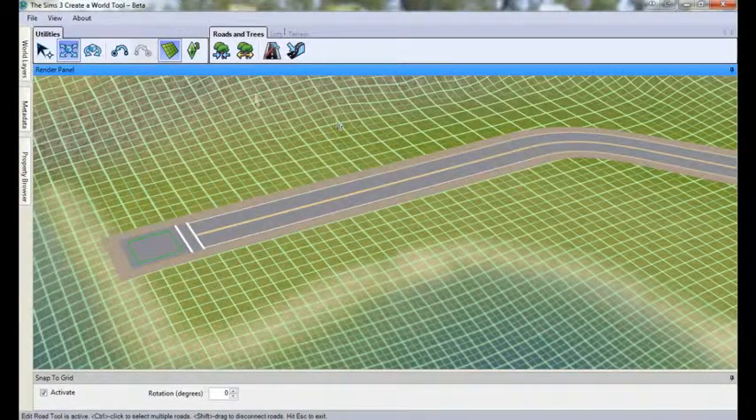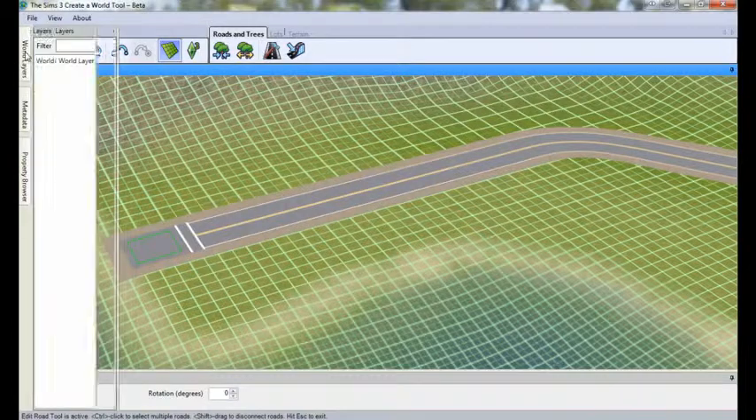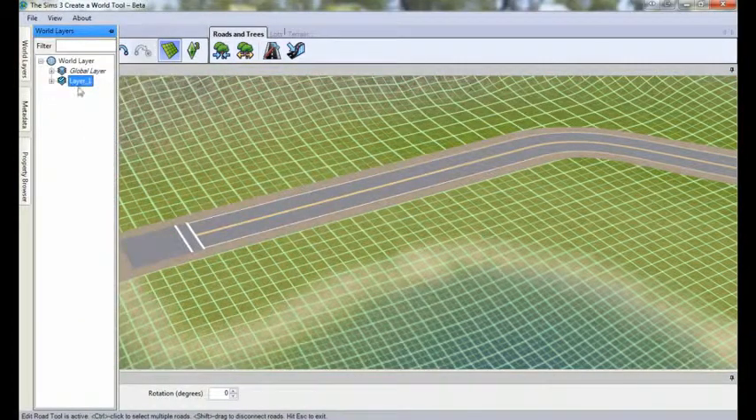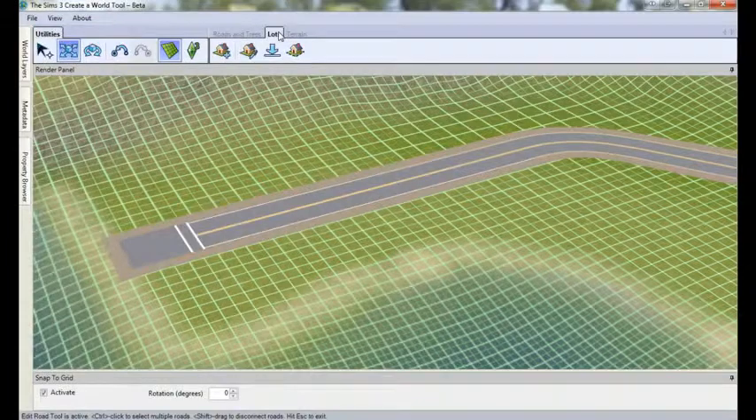For a lot, we make a new layer, so we're going to hover over the World Layers tab here. We're going to right click on World Layer and go Add a Layer. We're going to call it Lots. Like that. And we're going to go ahead and click on the Lots tab now and add new lot.